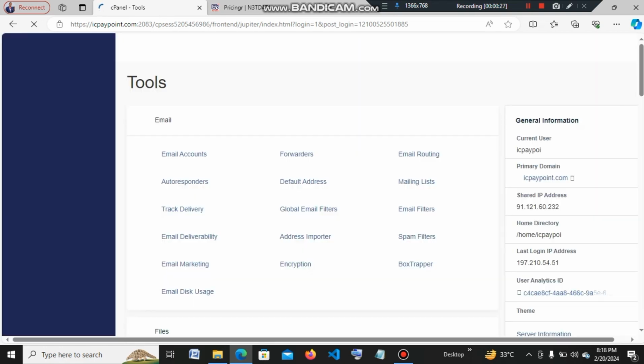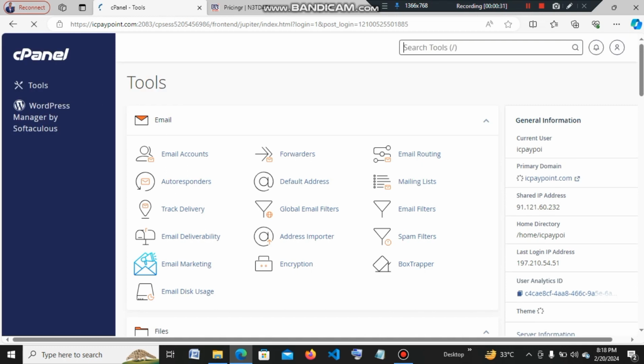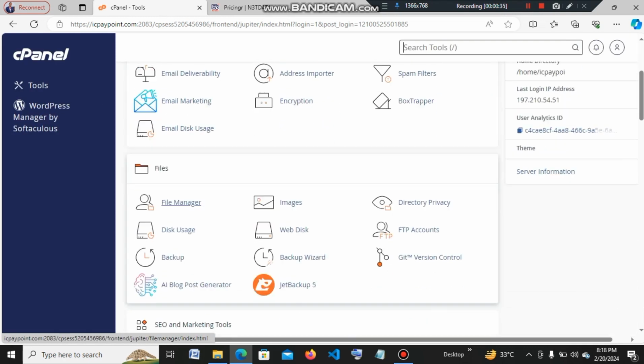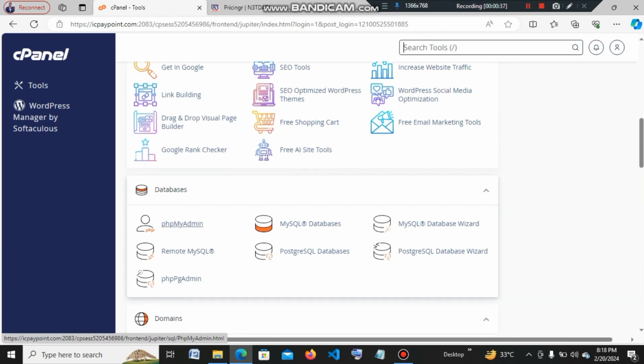So when you log into your Cpanel, you locate where your Phpmyadmin is. You can search through these options here. You can scroll down to this place where it says database. Then you see this Phpmyadmin here. Then you click on this Phpmyadmin.